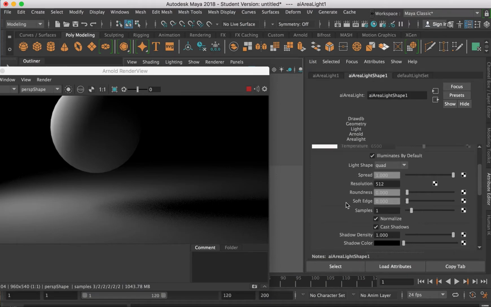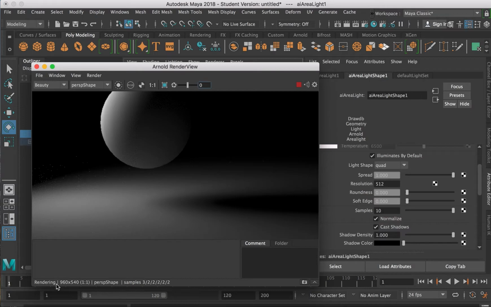In order to do that, if you scroll down in your attribute editor, you'll see something called samples. You can increase that, and immediately you will see that the noise is no longer bad at all. So this is still rendering. As you can see over here, it says rendering. Once the render is complete, you will see that this looks significantly better, and so do these areas. I'm just going to wait for it to finish.